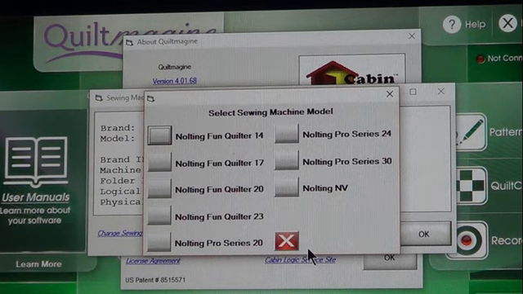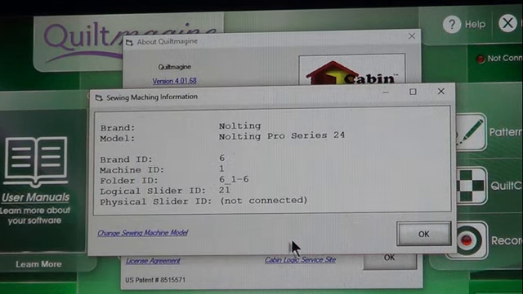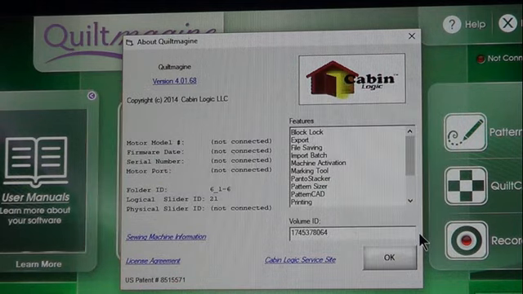I'm going to leave my settings as they are. Back out of this screen, back out of this one, clicking OK.